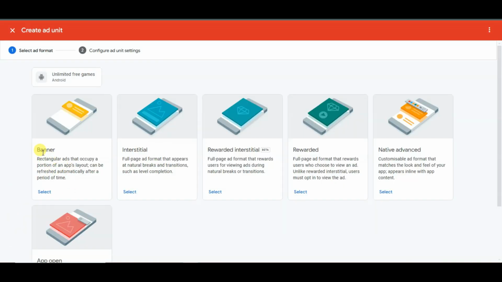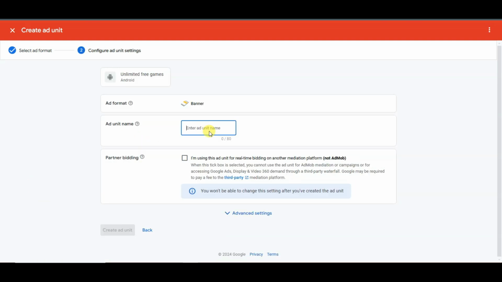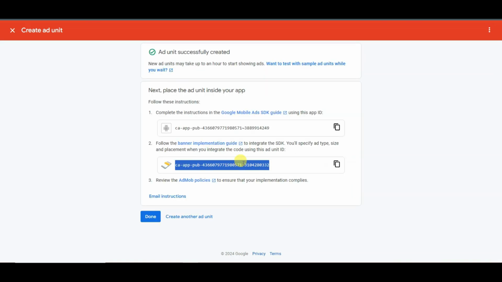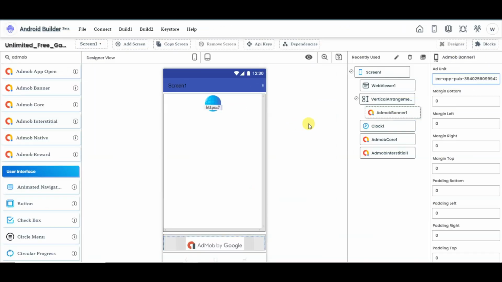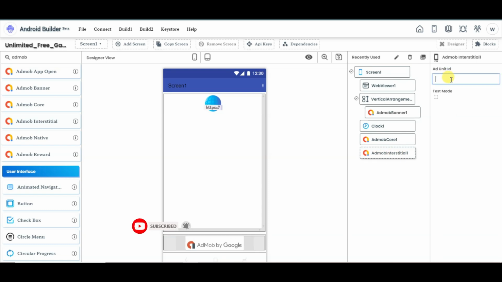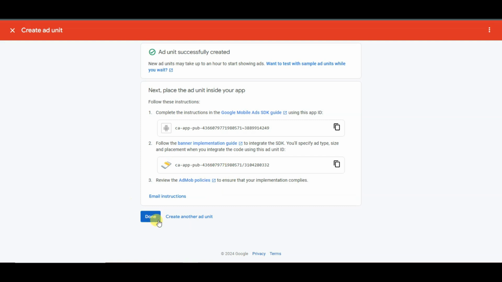Now I'm going to create banner ads and interstitial ads. Click on select button. Now type your unit name. Click on create ad unit button. Here is showing banner ad unit ID. You can copy this unit ID. Now go on Android Builder platform and paste your unit ID. Now click on admob interstitial. Paste your ad unit ID of admob interstitial. You can go on admob, click on done button.